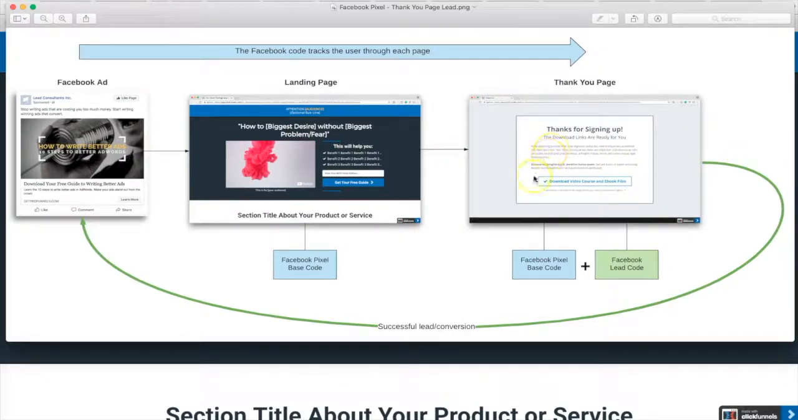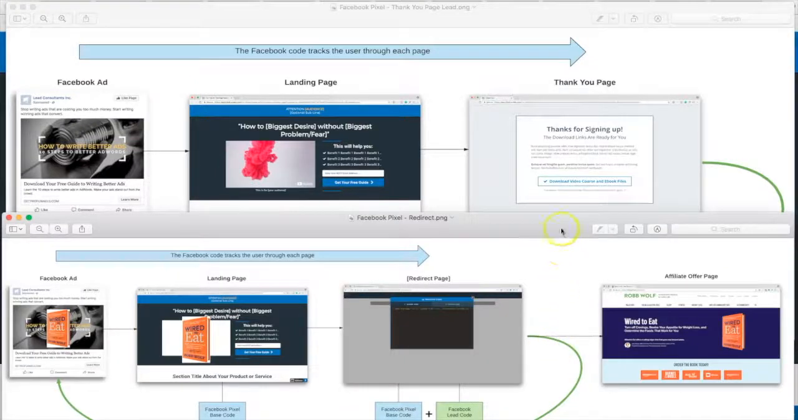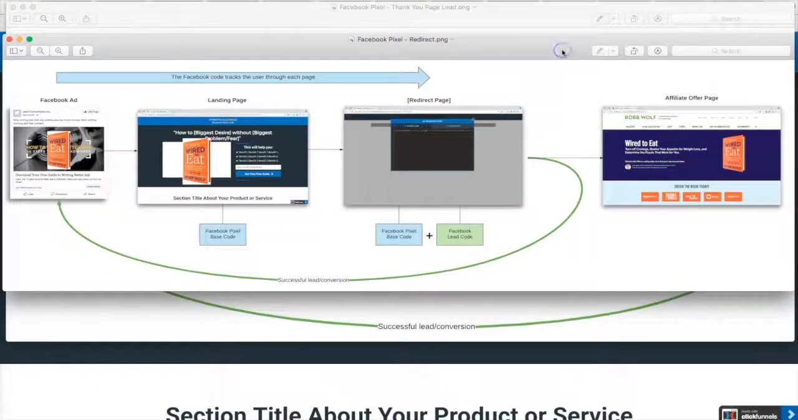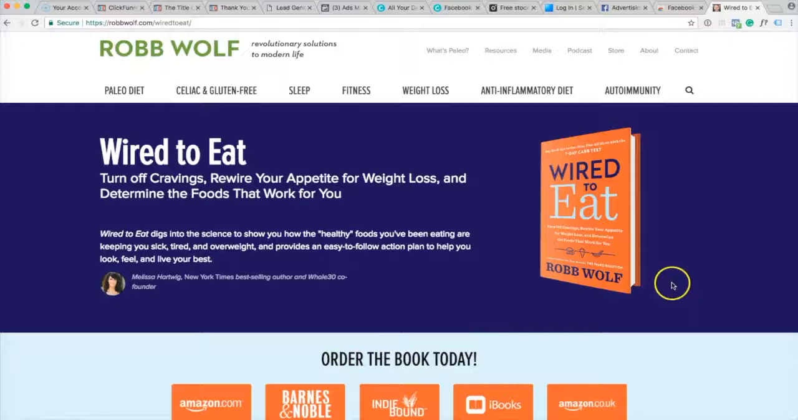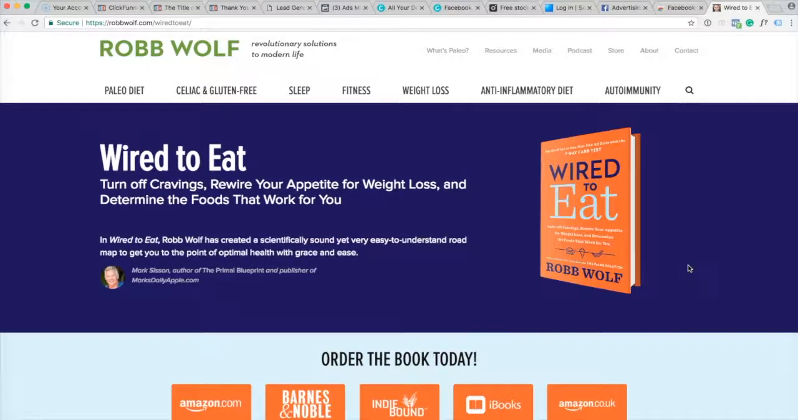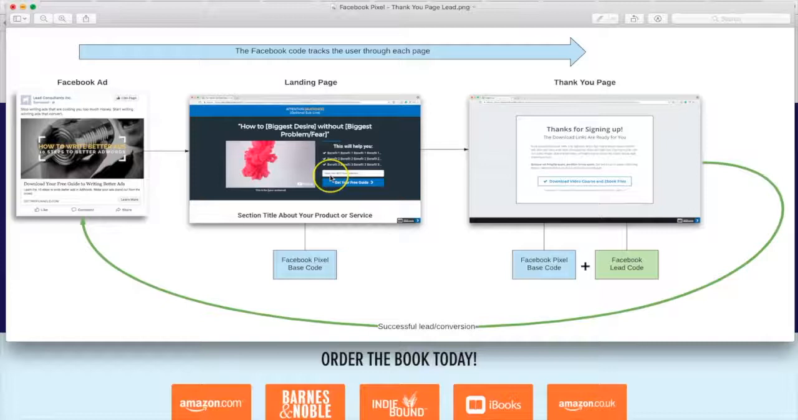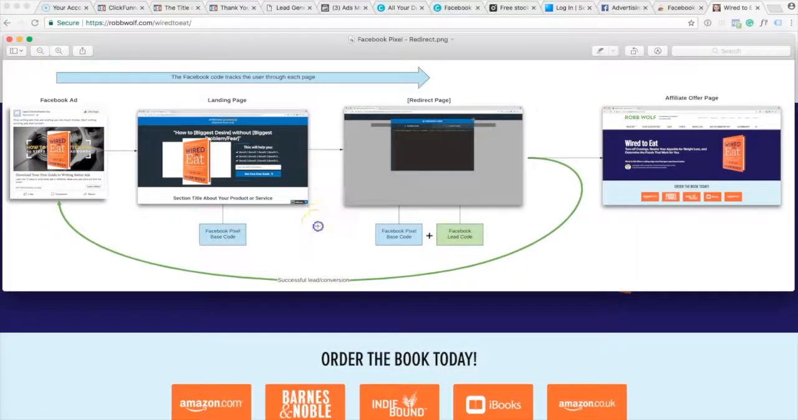That confirms the lead. So what happens when you don't have a thank you page, but you have a scenario like this instead, where I've just gone and found, let's say, an affiliate link to this book, for instance. It could be any product. Let's just say I'm trying to sell this book. So instead, let me find this again, close some of this clutter. So instead, we would have a slightly different scenario.